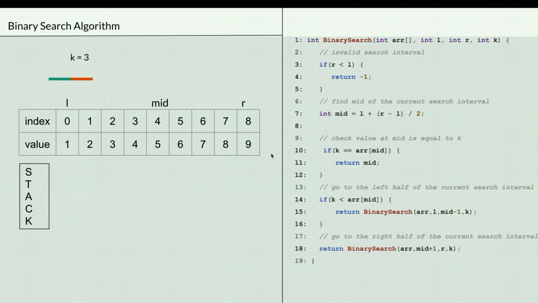Take an example. First, let me explain what you see on the left side of the screen. It is an array. The first row is the indexes of the array, the second row is the values of the array. To make it easy to understand, I am using one more row to represent the indexes of the array. The array in this case is 1, 2, 3 up to 9, and the length of the array is 9. Suppose we want to find k equal to 3 in this array using the binary search algorithm.